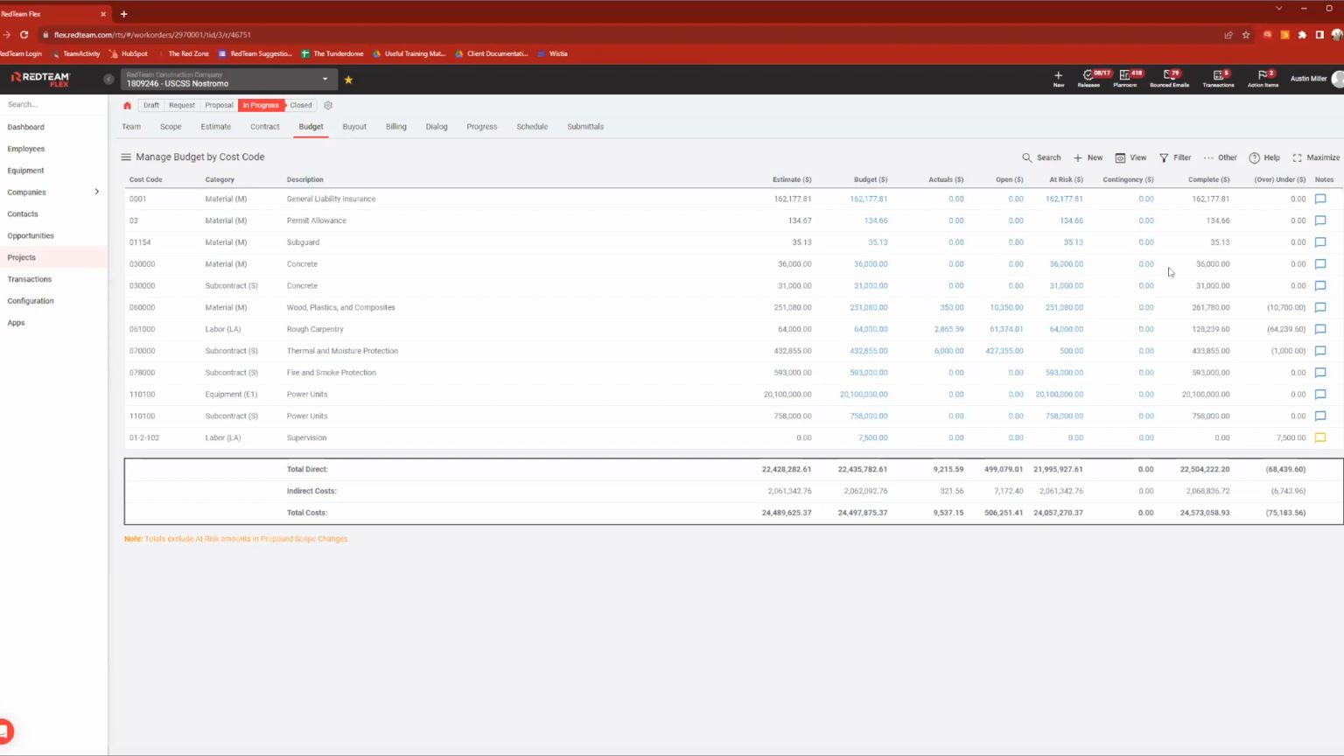Now, another thing I want to point out here, the only column I haven't talked about yet is contingency. So contingency works the exact same way that at-risk does, just kind of a different field for you. This is contractor's contingency, not owner's contingency, and it is included in the complete as well. So that complete will technically be all 4 of these numbers.